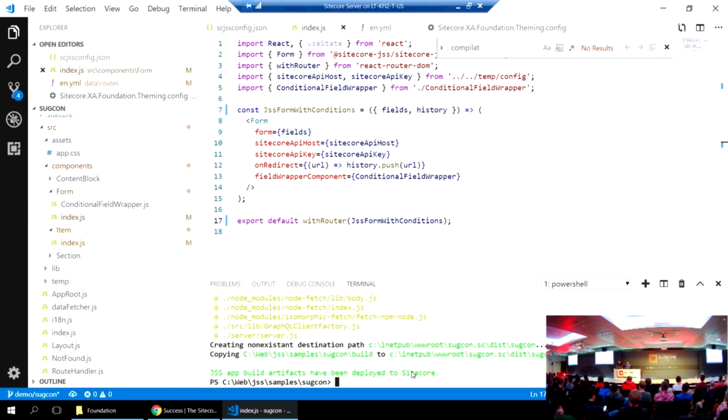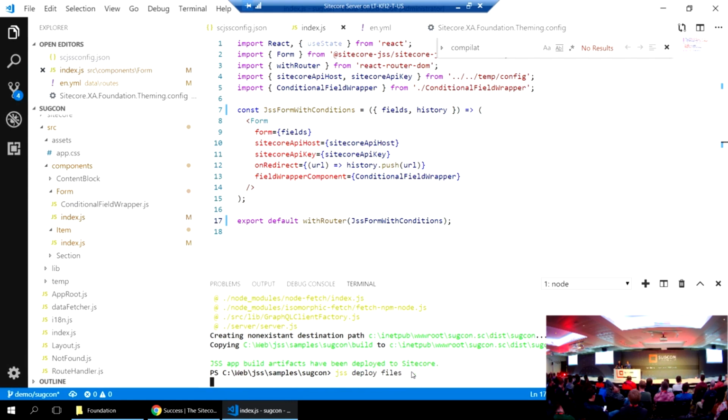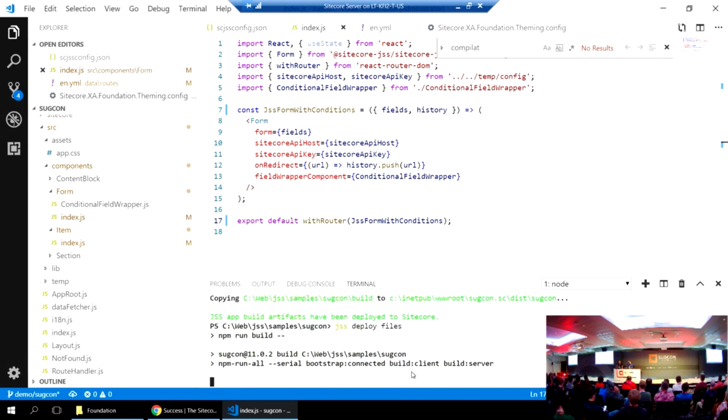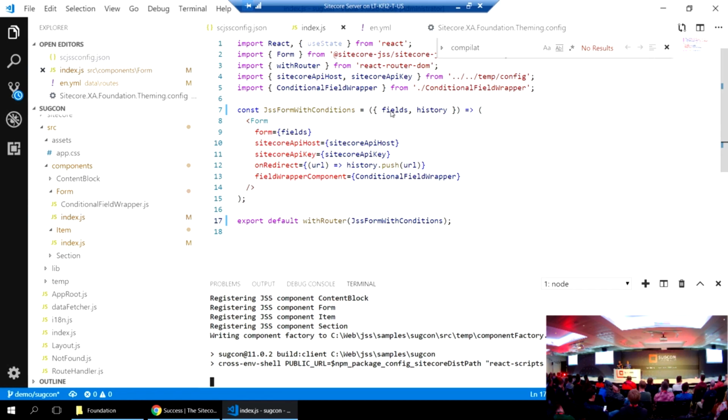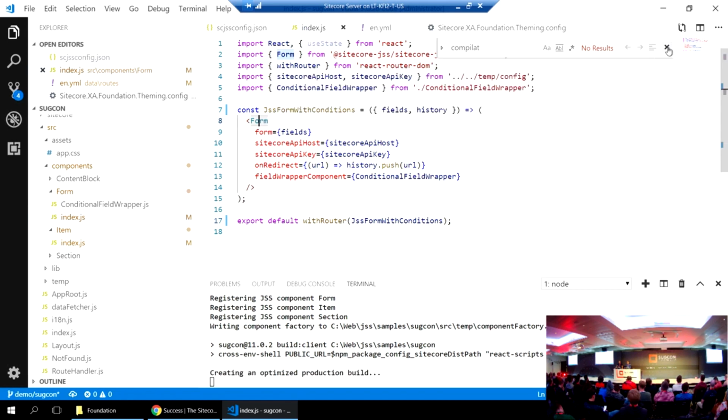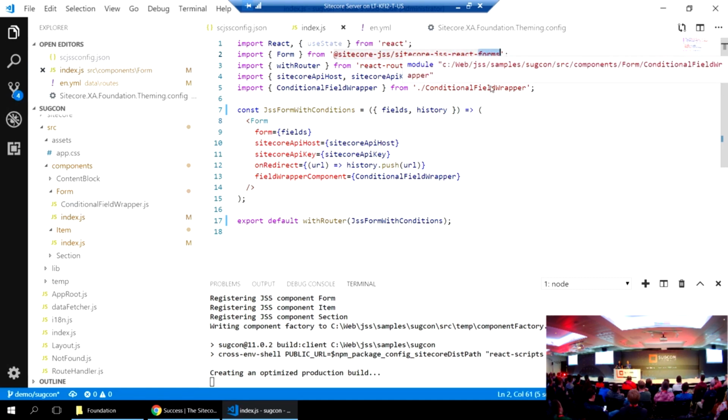So I will start this deploying. I'm going to tell it to basically build this form after we updated it and deploy it so we get something that works. And in the meantime, you'll see, if you know anything about React, that what we've done is we've imported a new Sitecore JSS React Forms library.